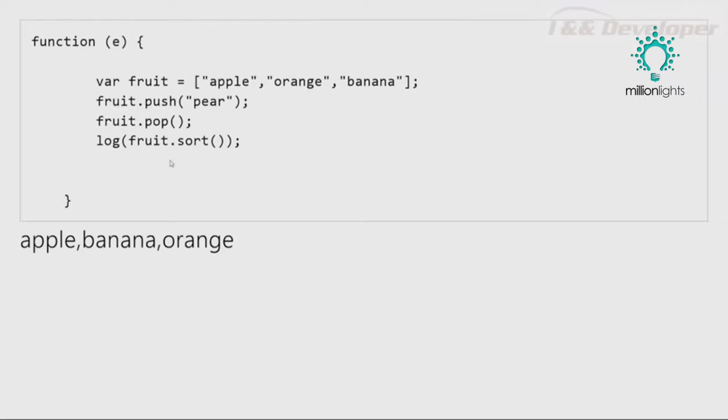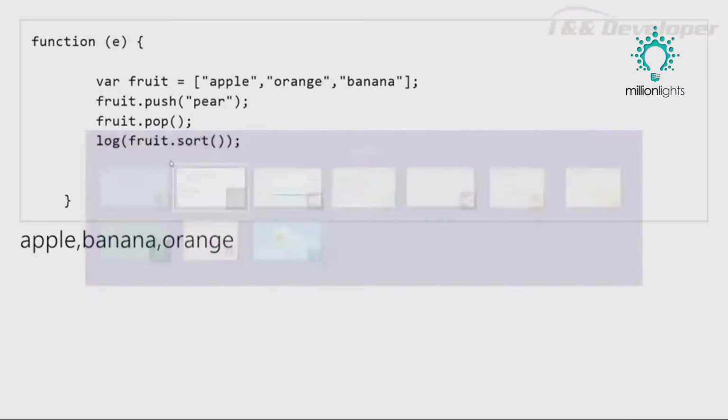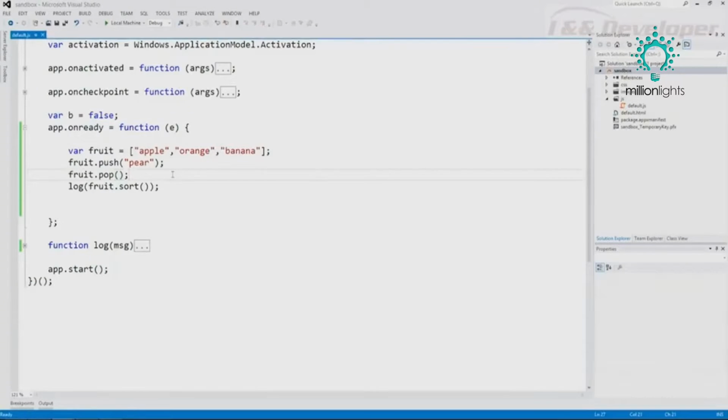Who knew? Let's go ahead and run this. We put pear on, but we also took pear off. It's now gone. Yep. Push and pop. All right? Let's look at concat, and we're also going to look at slice and splice. So concat allows you to concatenate 2 arrays.